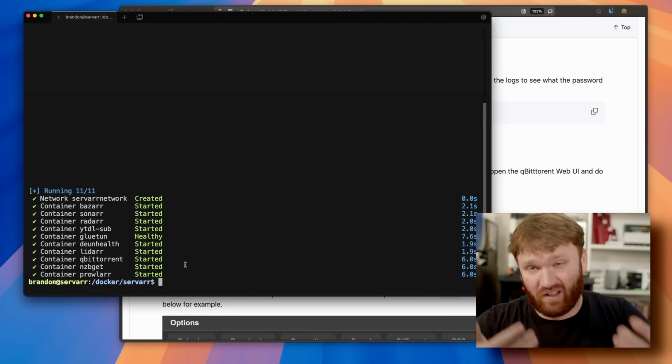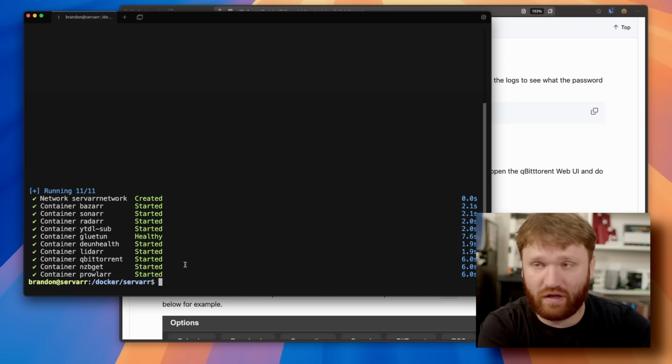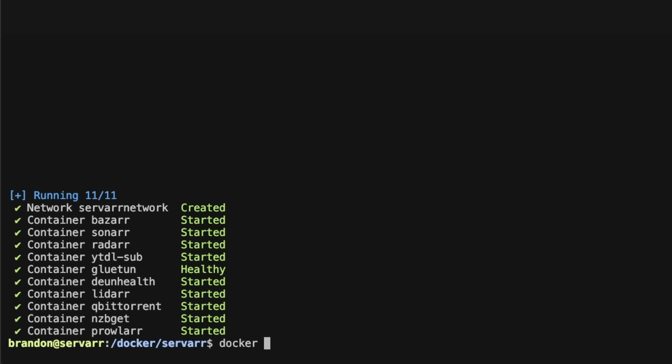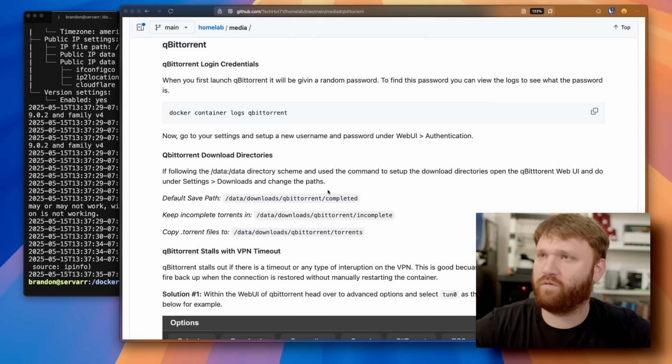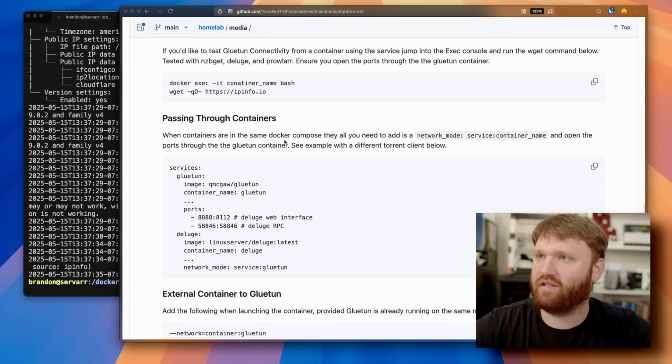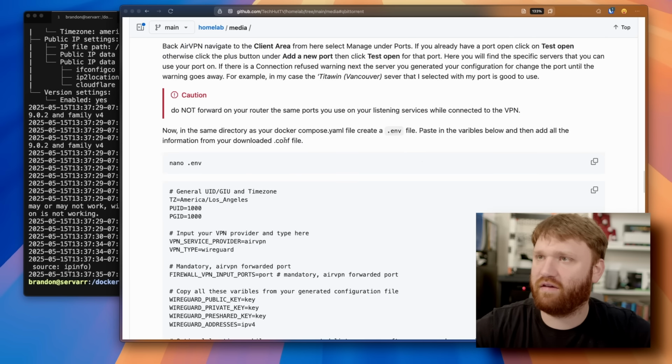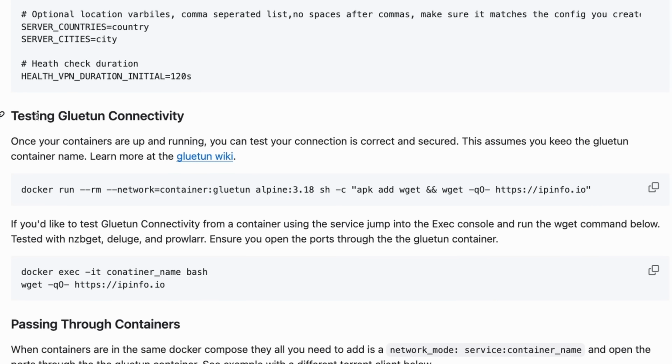So now to test and make sure that our VPN is actually up and working, there are a few different things that we can do. First, we can look at the logs, which is a very critical thing with Docker. So if we just do docker logs, and boom, like that, we can see the public IP address is in Vancouver, British Columbia. And now there are other ways to really be sure of that. So if we go over to my little docs here, and then go up to the Gluetun stuff, right here, testing Gluetun connectivity.